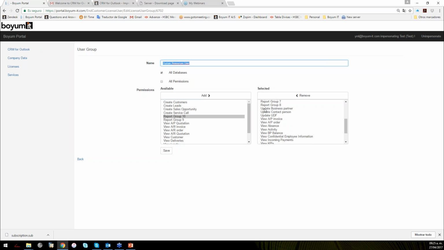Also, you can restrict if you want to update the business partner, contact information, and UDFs, and of course the view. There is a lot of information that you will be able to see in the CRM for Outlook ribbon, like KPIs, UDFs, trackings, and of course the open documents like BP balances, incoming payments, orders, quotations, invoices, and so on.